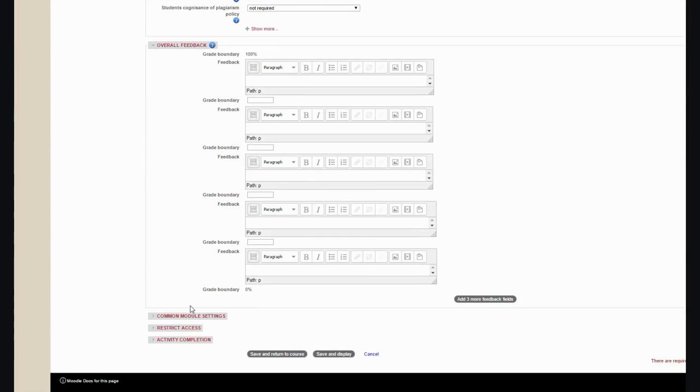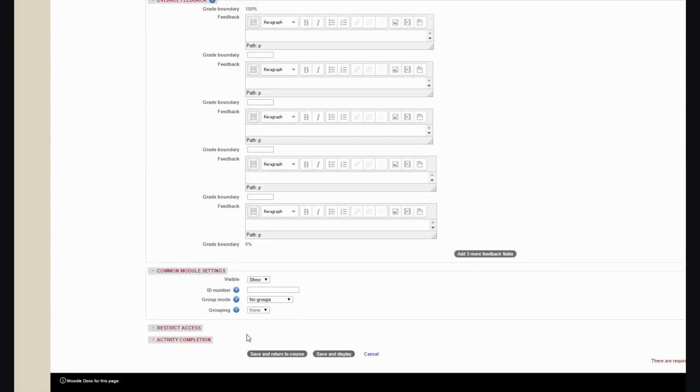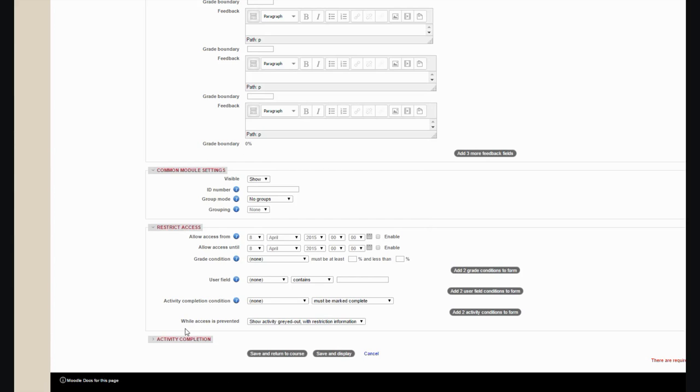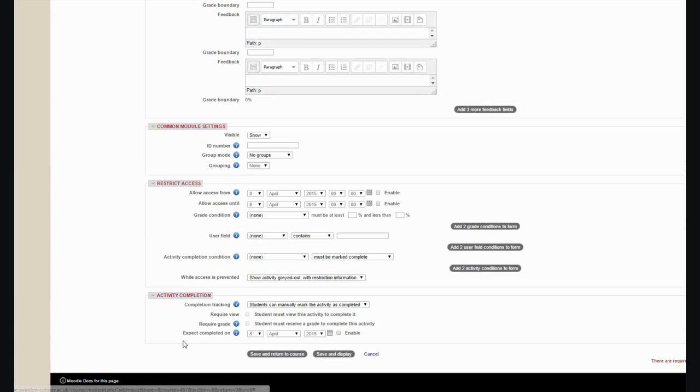Overall feedback allows you to set feedback at boundaries you define. You can add as many boundaries as you like. Common Moodle settings allow you to define groups. Restrict access allows you to add access conditions to the quiz, and activity completion allows you to determine how you track the progress. When you have completed, click Save and Display.